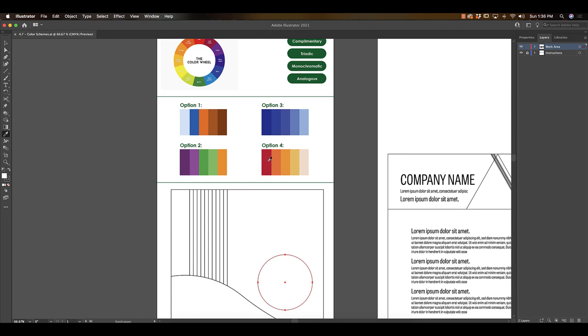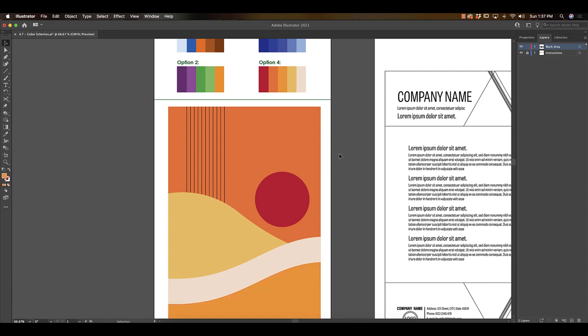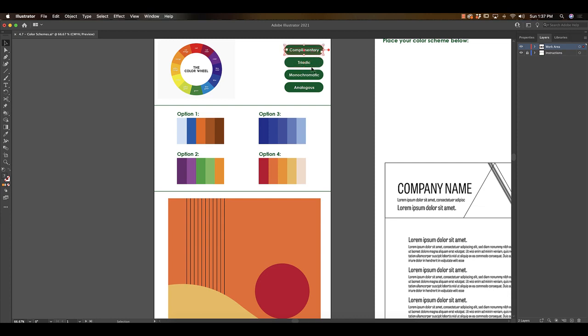Let's say I want to use option 4. I'm going to just continue to take all my shapes and color them. Okay, once I'm happy with that, I gotta decide what color scheme is option 4. So I've given you 4 labels here.